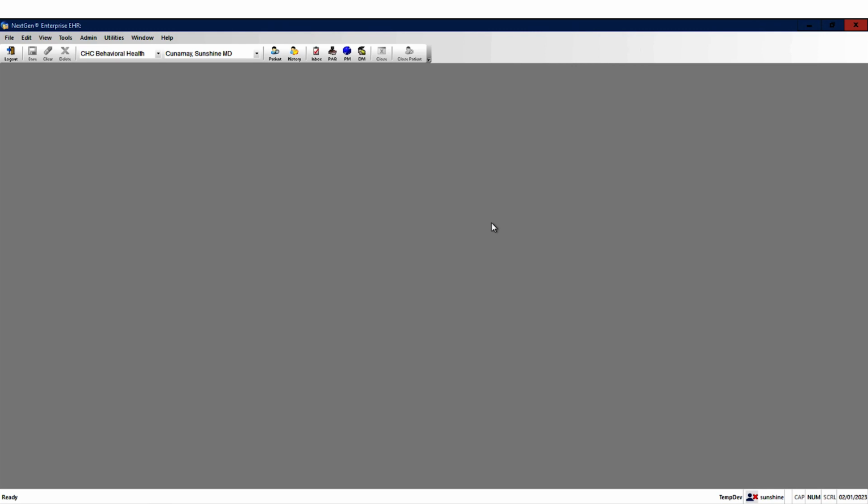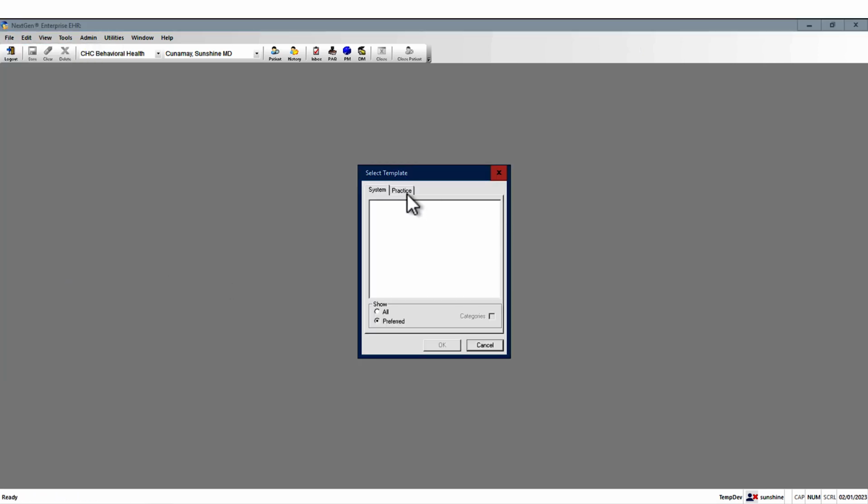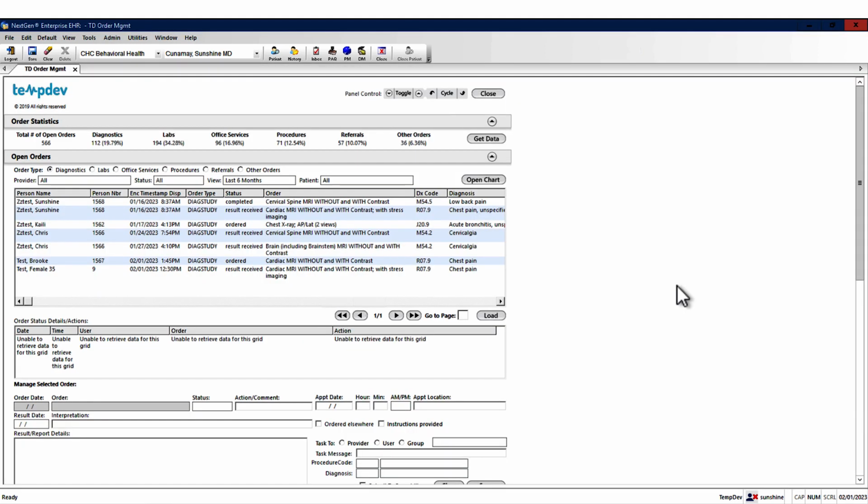Our order management template is a practice template. So to open it, we're going to come here to the File menu, go to System Practice Templates, and we're going to go to the Practice tab. As you can see, the TempDev order management template is one of my preferred templates. So to open it, I'm just going to double click on the title.